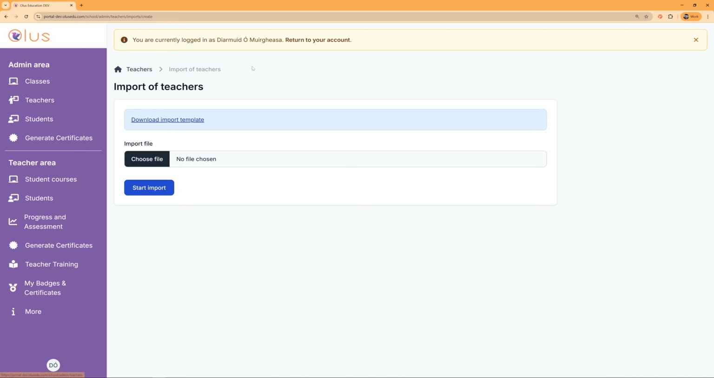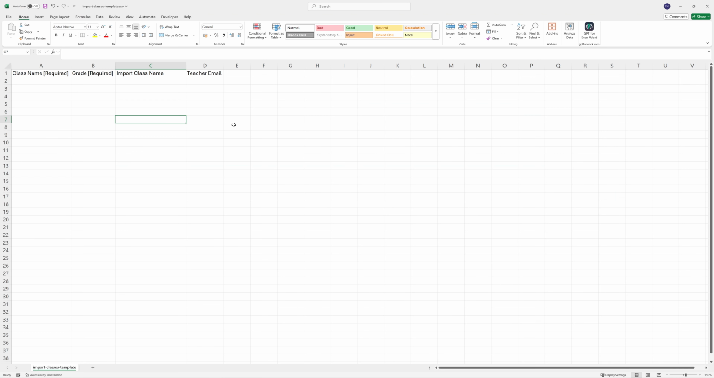So let's have a quick look at those templates. They are fairly simple. This is the first one. This is the import classes template. So this is a list of all of the classes. So the name of the class and what grade level it's at. So let me just paste in some sample data here for us to look at. So we're keeping it very simple. This is a sample school with two classes.